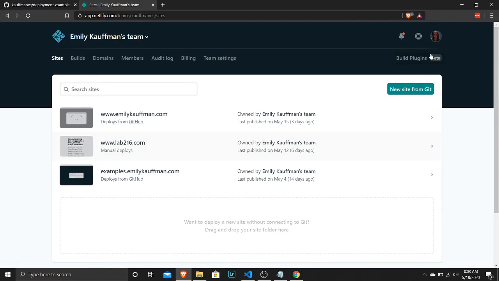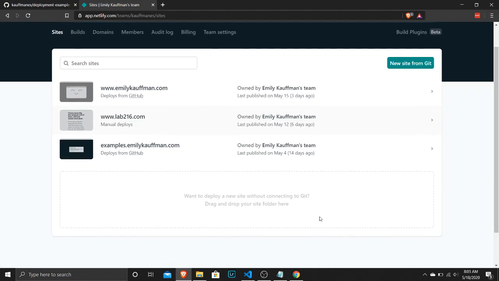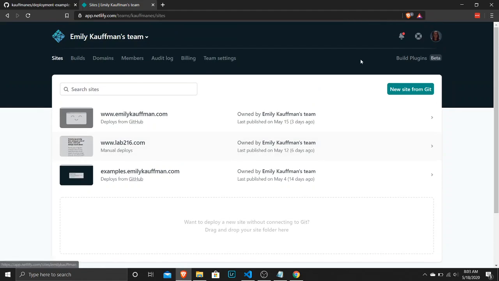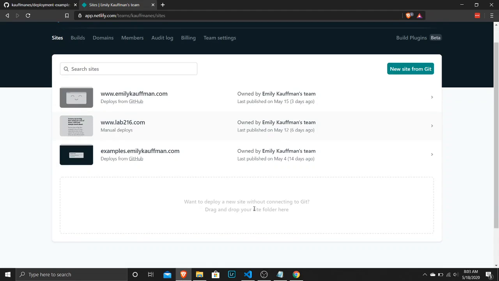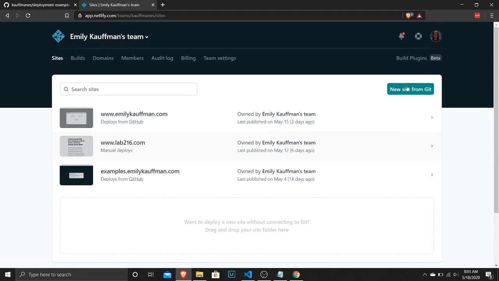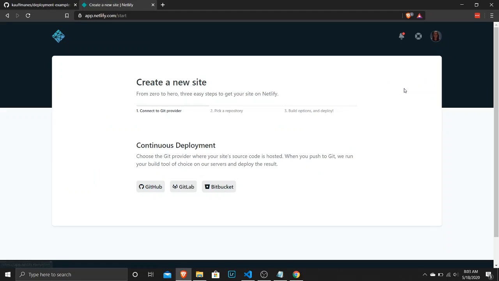So we can do new site from Git. So this is what we would do if we're using a Git project. The second way that I want to show you, other than Git, is to just zip up your website and drag it to here, and I'll show you that in a second. Alright, so new site from Git. So continuous deployment is just the word for what I was describing earlier, when you just push your changes and it automatically updates your website. So that's what we're going to set up.